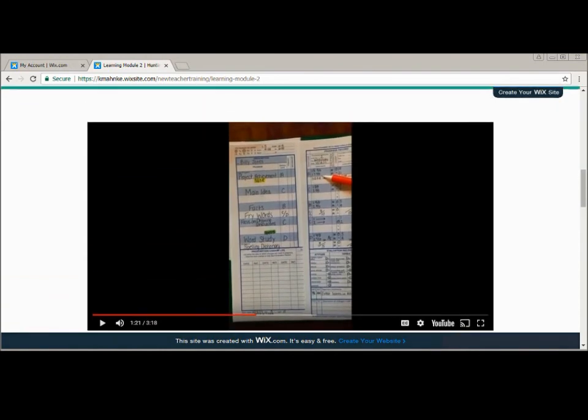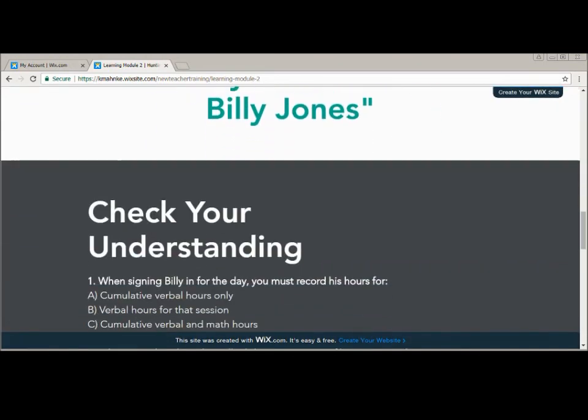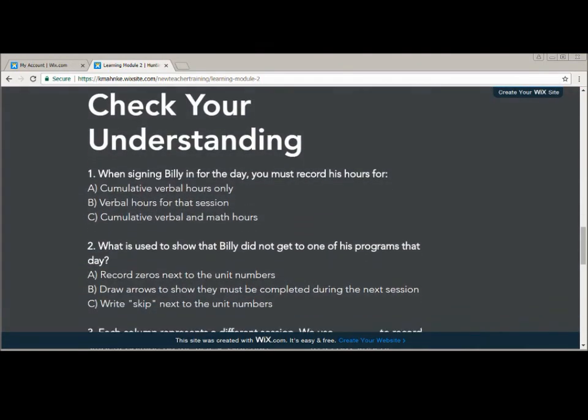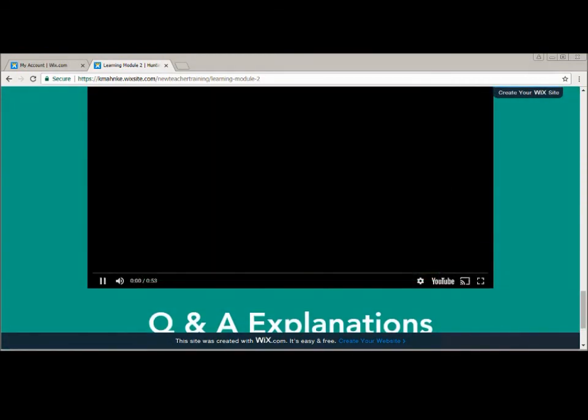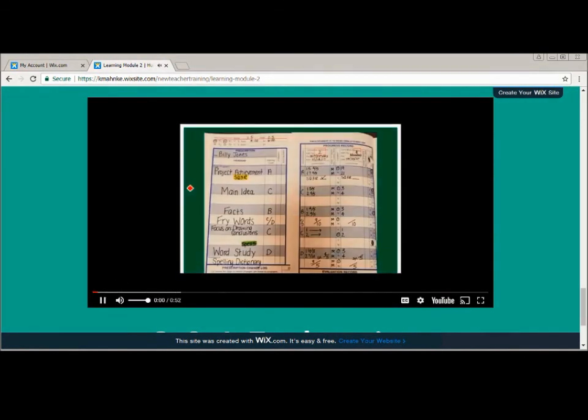And they do have a copy of this on their process worksheet. That's where they're going to be recording all of their questions and answers. And then here's another video explaining the answers. The correct answer for question 1 is C. When signing Billy in for the day, you must record his cumulative verbal and math hours in his reading progress book.